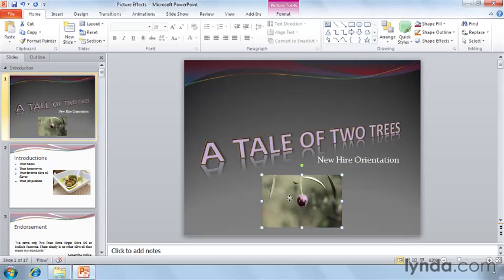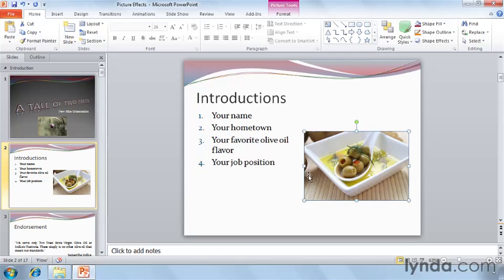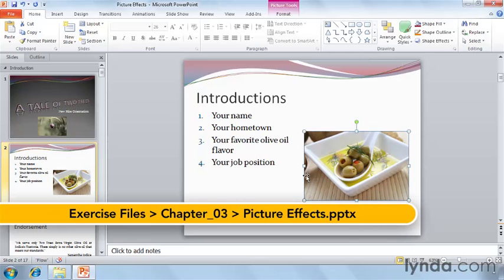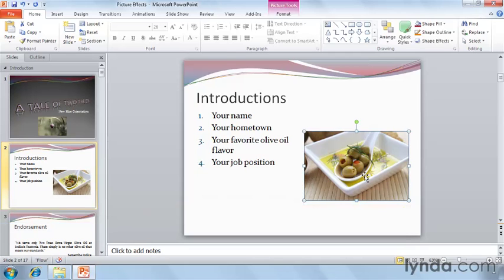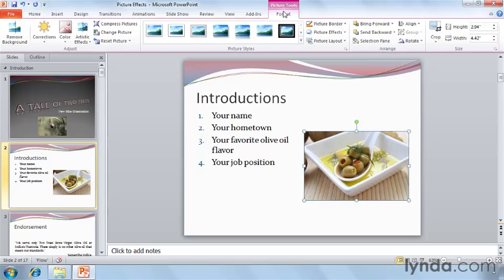The few photos that we currently have in our presentation, though great photos, need a little bit of help to fit in. Let's take the photo on slide number 2, for example. We're going to spice this up. When a photo is selected, whether it's one you imported from your own collection or one you downloaded from Microsoft Office online, you'll see the Picture Tools Format tab appear in the ribbon.